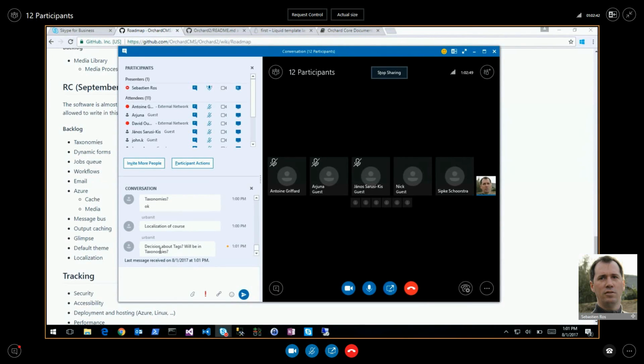Tags will be taxonomies. There won't be a tags module. This will be an open taxonomy. And taxonomies will be fast. Whatever we do, they will be designed to be fast.